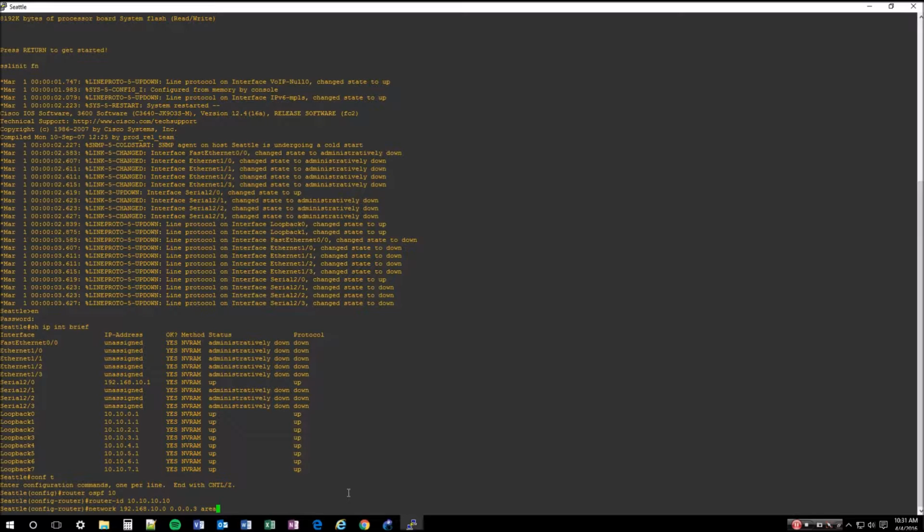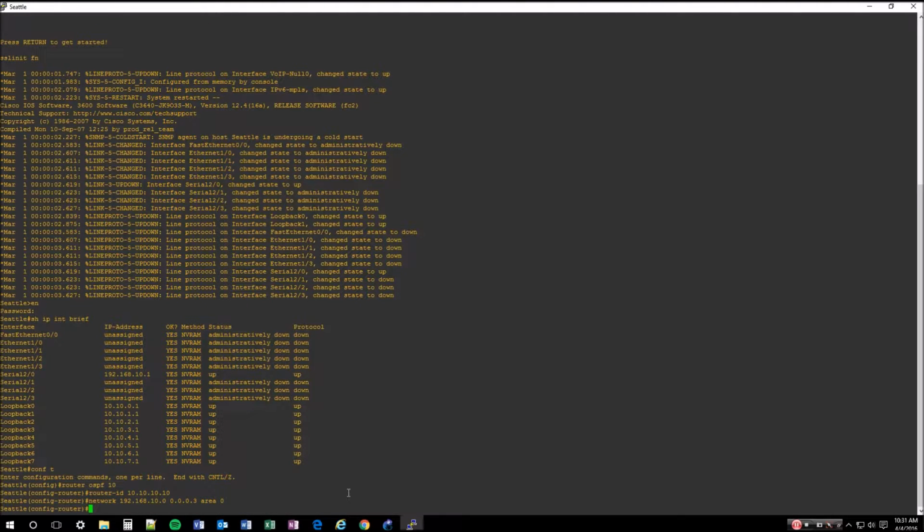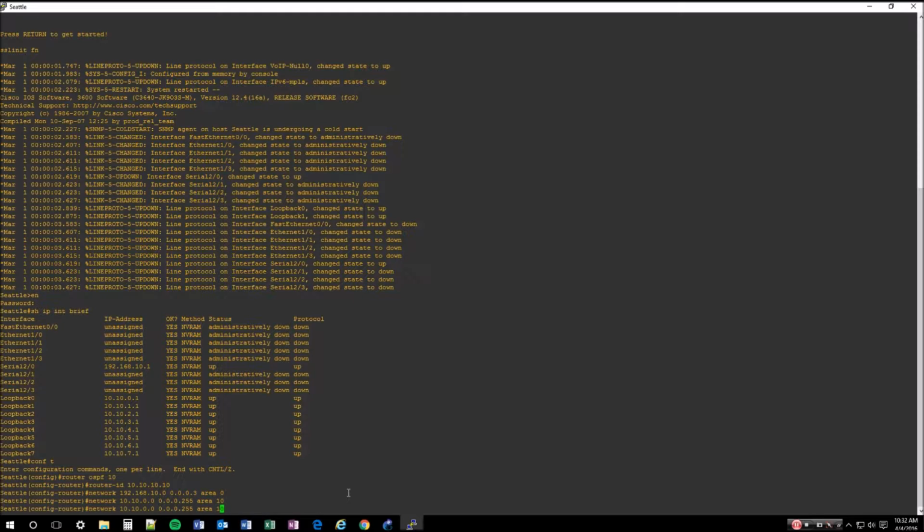Every network command consists of three parts: the network, the wildcard mask, and then the area command. In this case, the 192.168 network belongs to our area 0, which is the backbone. Another important thing to note is that all OSPF routers must connect to area 0. There are exceptions to this with something called a virtual link, but that's covered more in the CCNP, and right now we're just going to stick with the basic stuff.